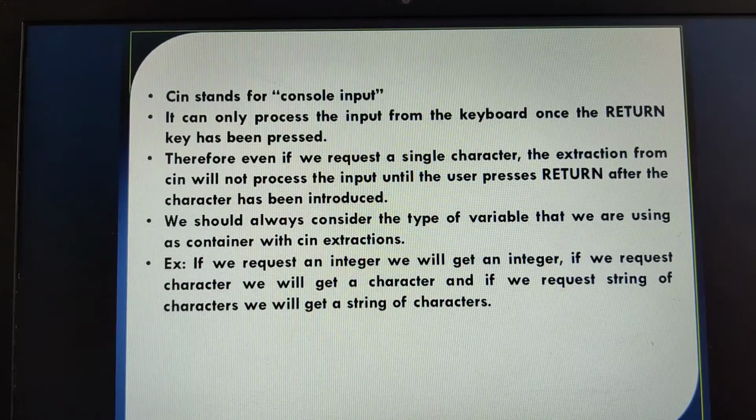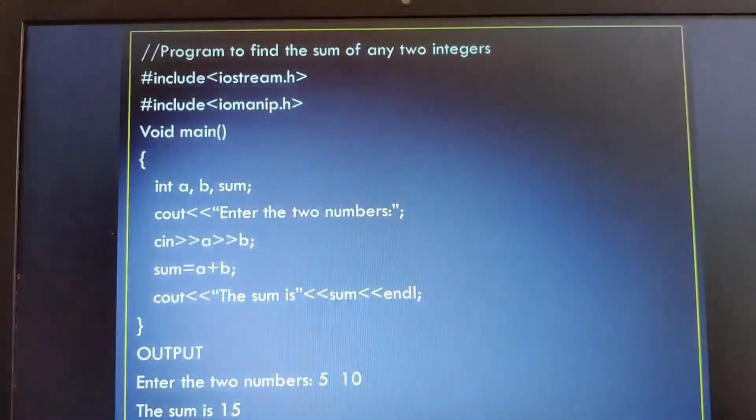So the cin object, irrespective of any data type, whether it is an integer, float, double, character, whatsoever you are giving, you have to give the input and then press enter. Though it is a string, or an integer, or a single character you are requesting, you should press the enter key, then only it will start processing the data. I hope you are able to understand the cin operator. Now let me show the example here.